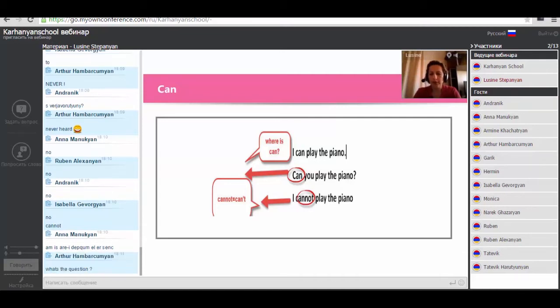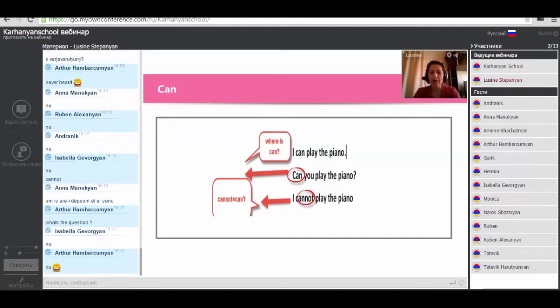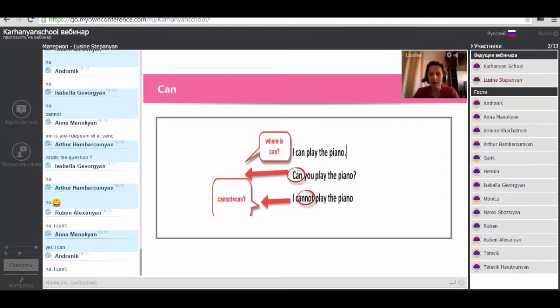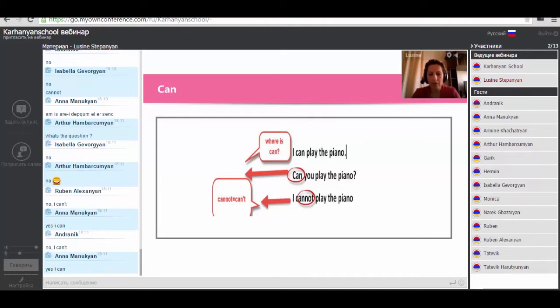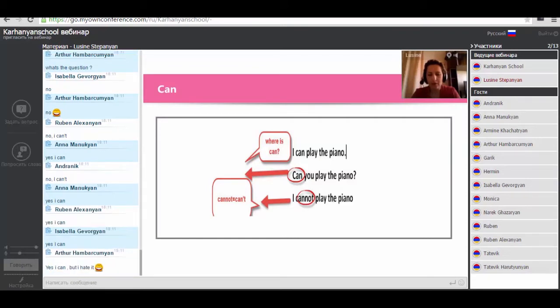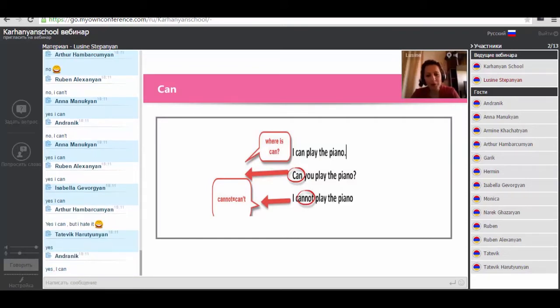Can you play the piano, people? The question is, can you play the piano? No, okay. Some people can. Can you speak Russian? Okay. Can you speak English?